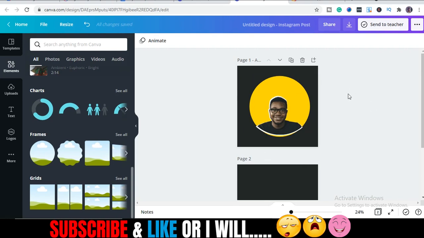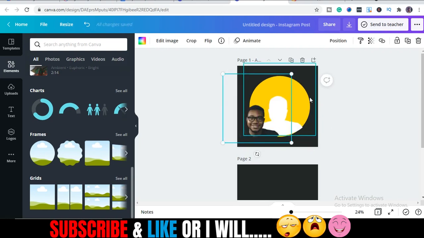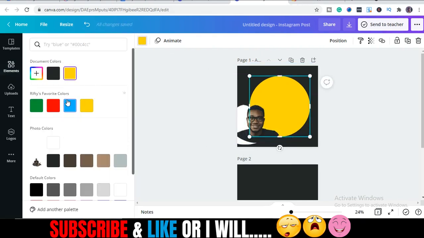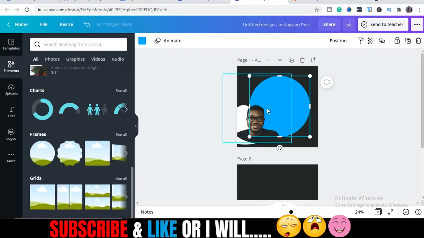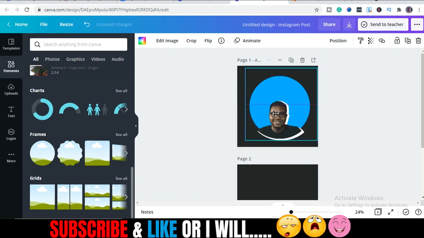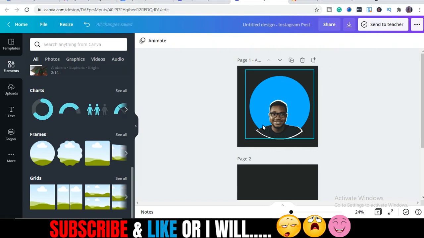So go on Canva, explore this tool, play around with it. You can even change the color of this circle. You can pull it up to this particular one and it will still serve the purpose. It just depends on the look you want to achieve. It's all left for you. So just go try this tutorial out, and let me know in the comment section if it really worked for you.